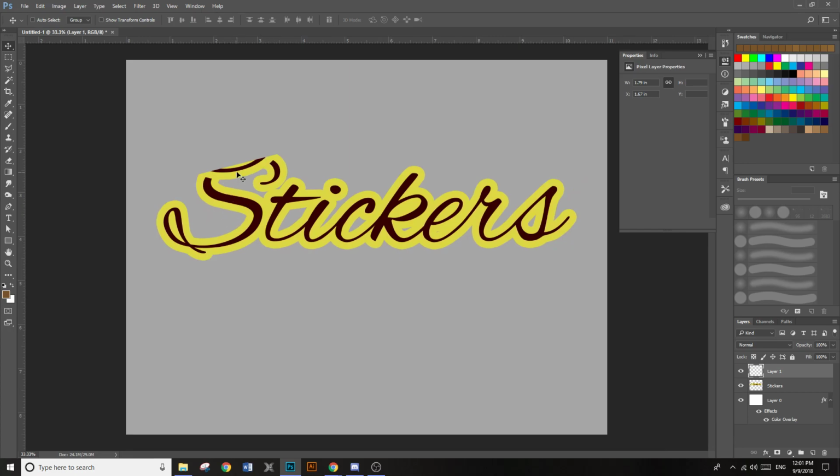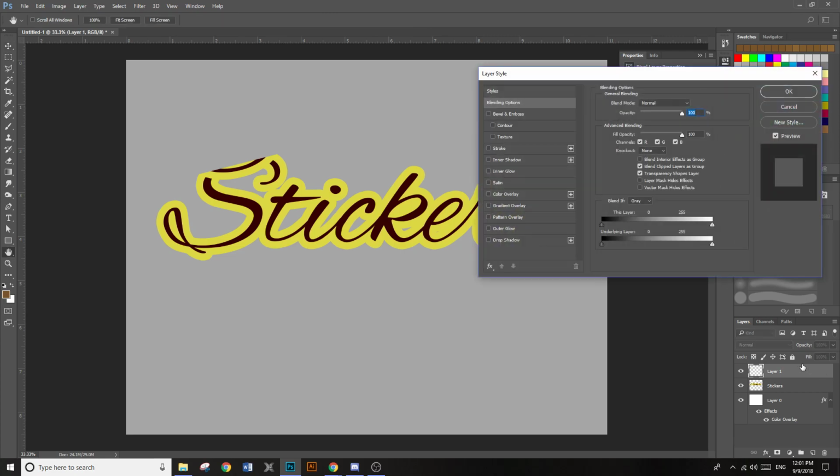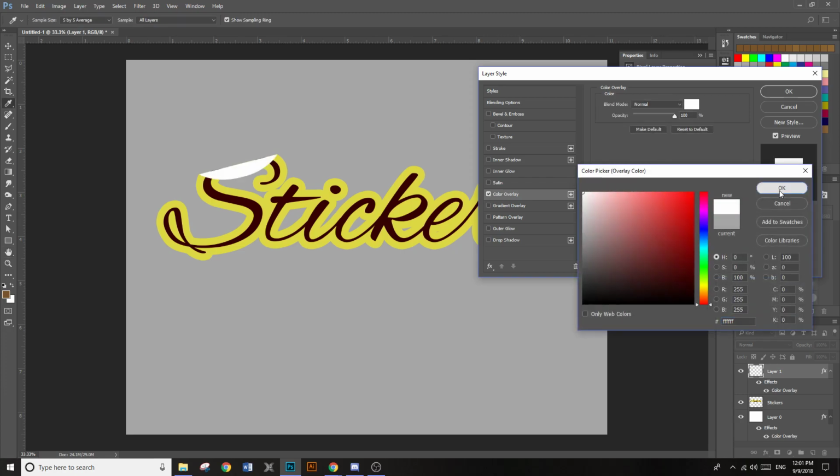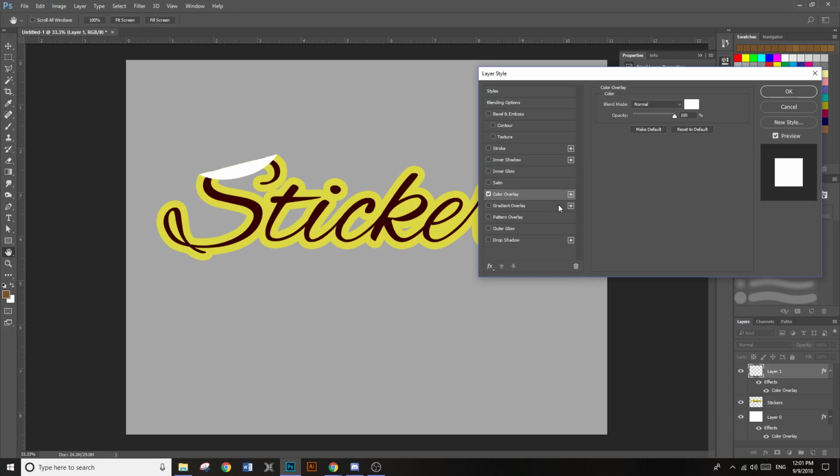but the back of a sticker doesn't look like the front of the sticker. So we're going to go into our layer style, and you're going to do color overlay. Now I don't want it the same as my front. I want it white because the back of the sticker is white. So there we go, getting better.